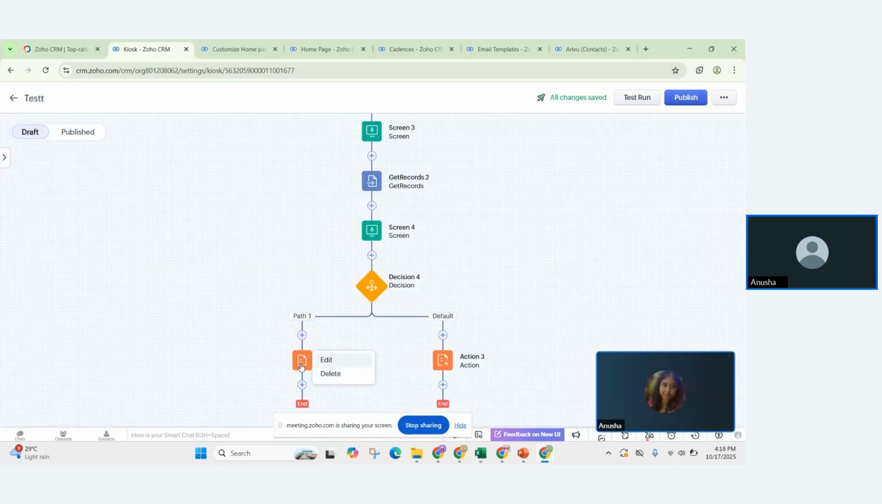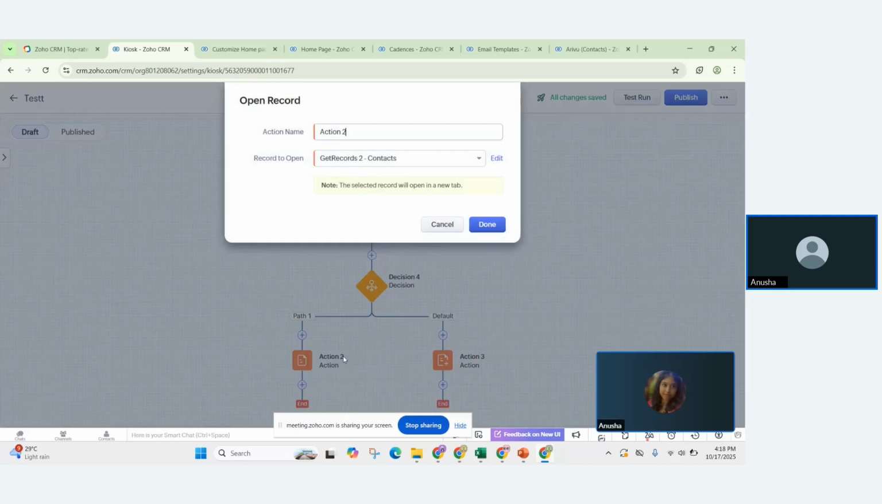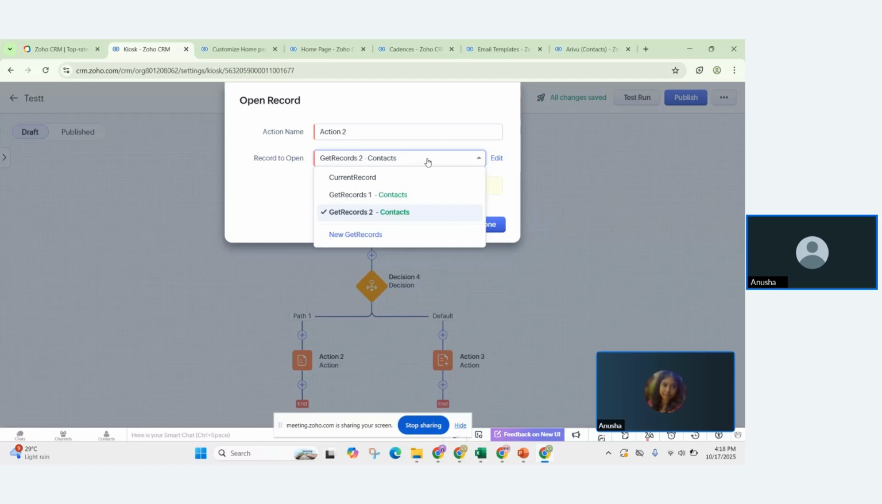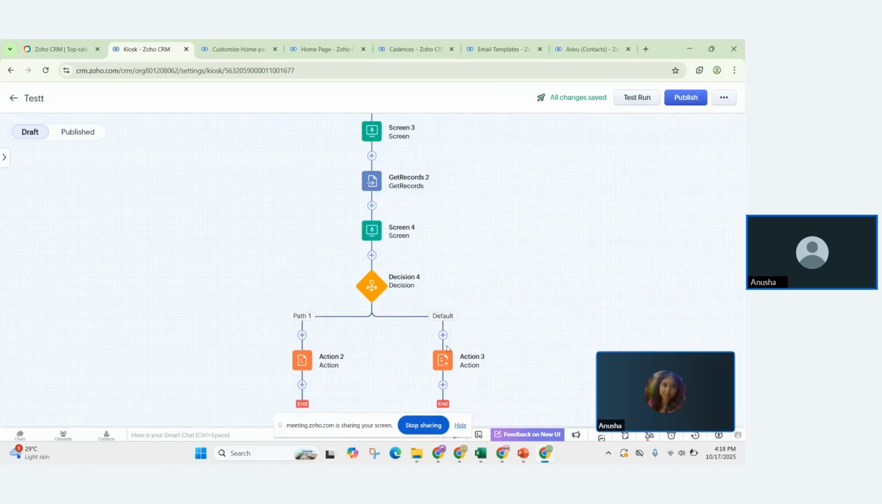So for path one, I set get record as contact. This will fetch that record. So whenever we give a name and phone number, right, if the name and phone number exist, it will fetch the particular contact and display it to us. So I set that, and if there is no existing record in the contact module, it will create a new record.